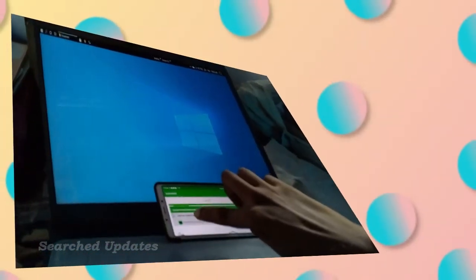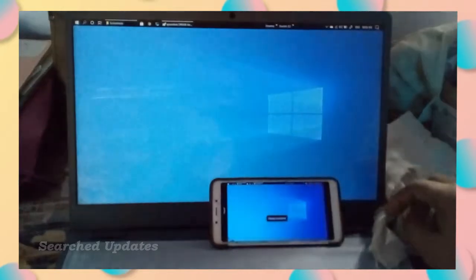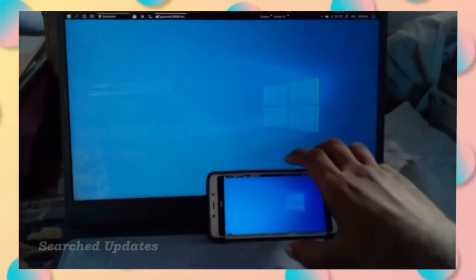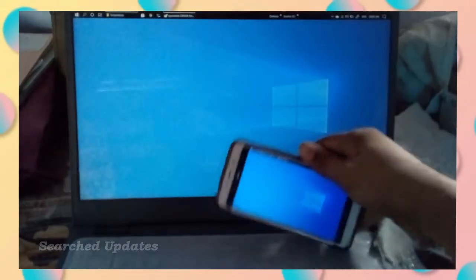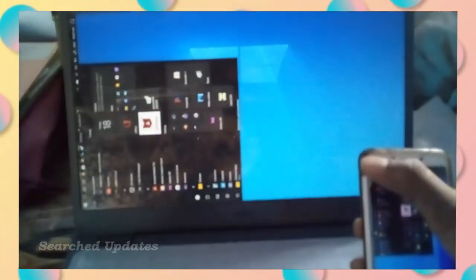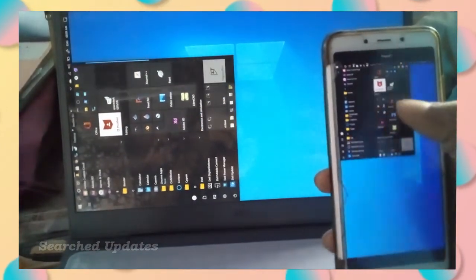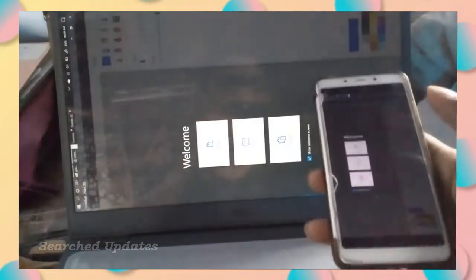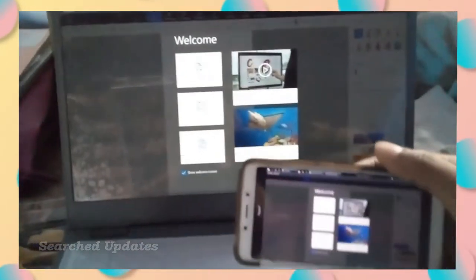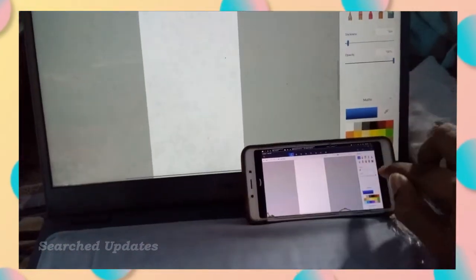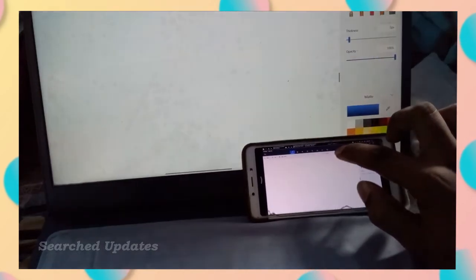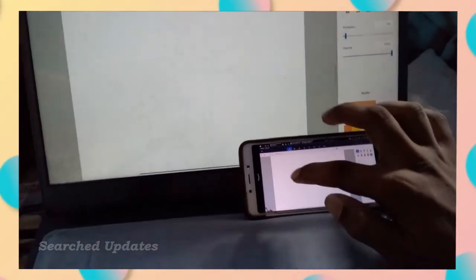Now let us see how it works. Let me connect to my computer. You can see that when I switch my phone to portrait mode, the laptop screen also switches to portrait mode. You can see that I can access my laptop from my phone. Finally, I can use Windows on a touch screen.